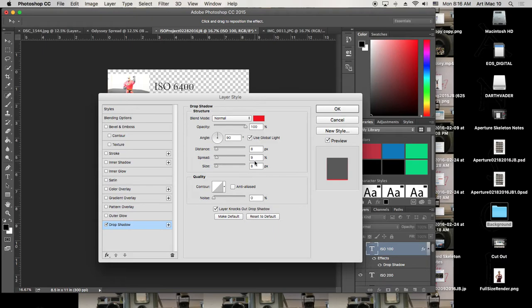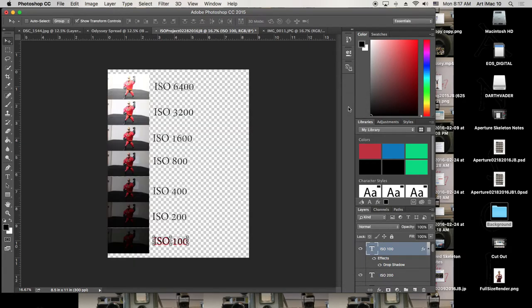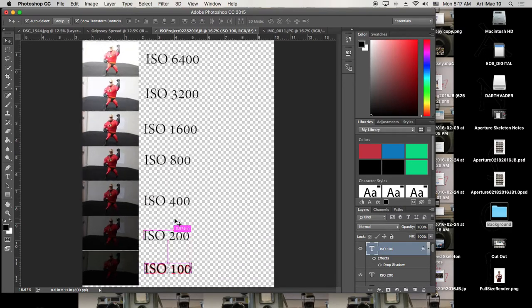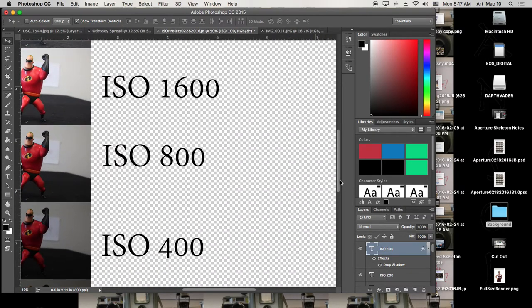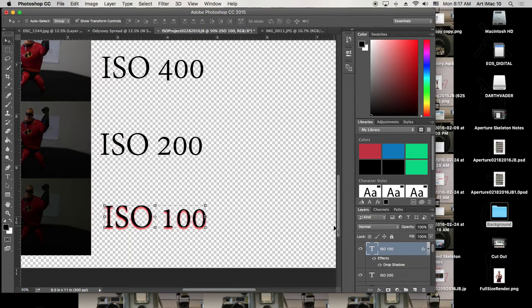Those are fine as long as they're not maxed out. As long as someone doesn't tweak with them too much, it should be fine. And then click OK. And now I'll zoom in here, Command plus. You will see that our ISO 100 has a nice little drop shadow on it now.